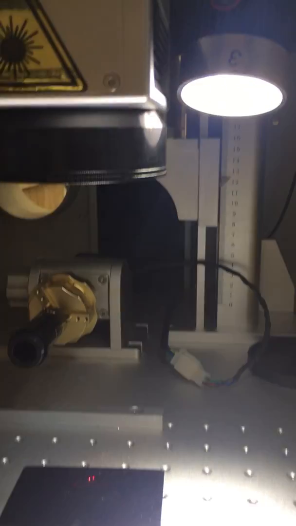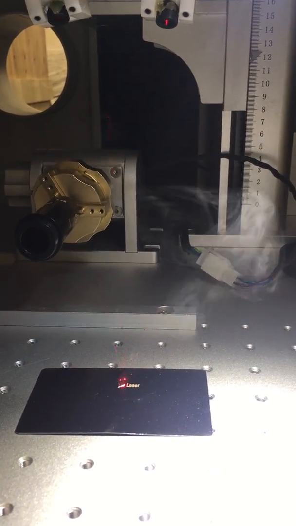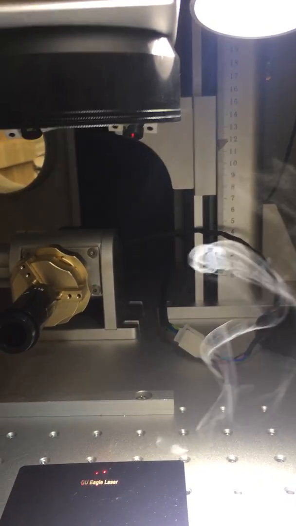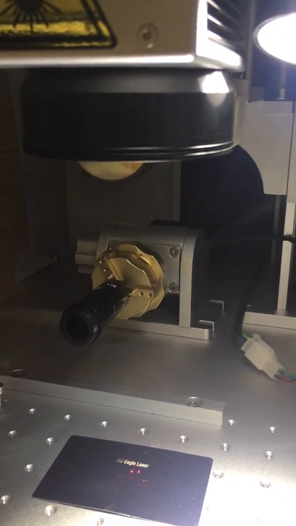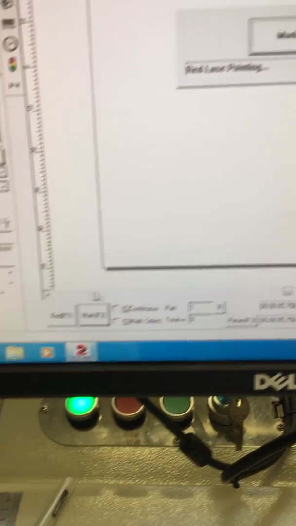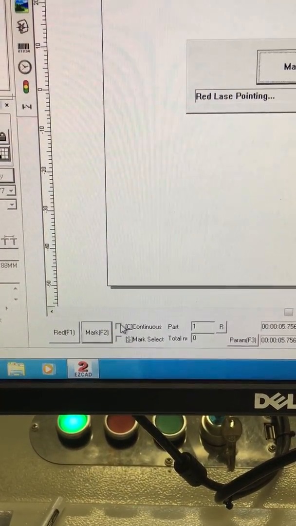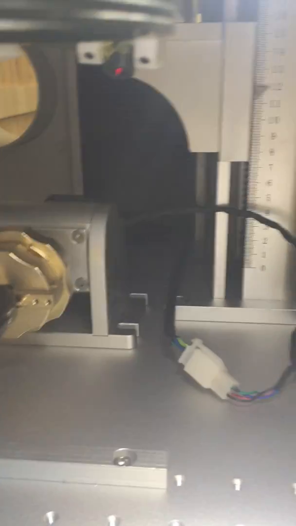Okay, now we can have a test of marking. Press F2 on your keyboard to start marking, and to adjust the focal length, you can choose this option to continuously output for marking. Okay, now we start.